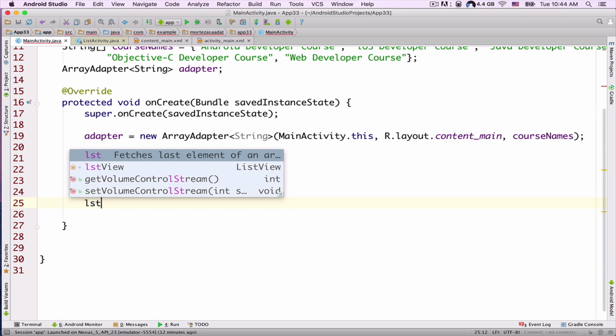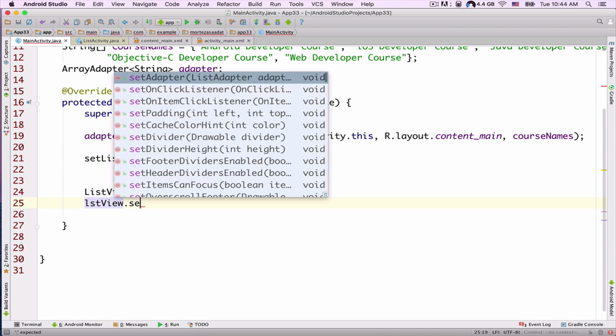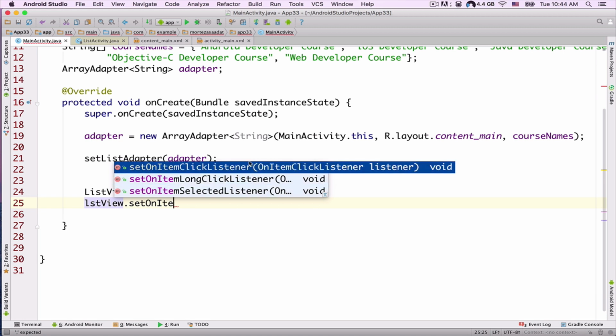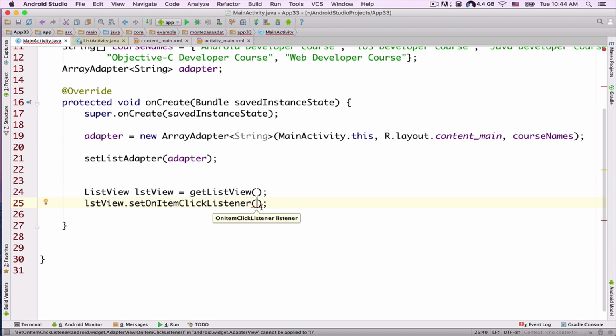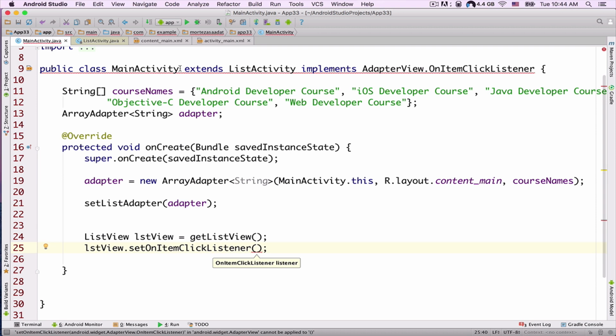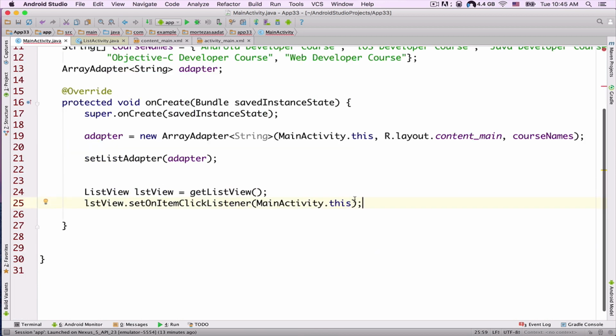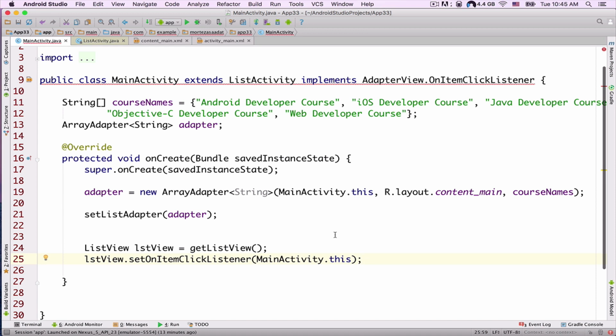let's refer to the name of this object, listView.setOnItemClickListener. Here inside of this parenthesis, we need to put in a value of type OnItemClickListener. Because this MainActivity class is implementing this AdapterView.OnItemClickListener interface, there is an is-a relationship between this MainActivity class and this OnItemClickListener interface. So here I can just type in MainActivity.this. Here I am specifying that this MainActivity class is going to be the listener.